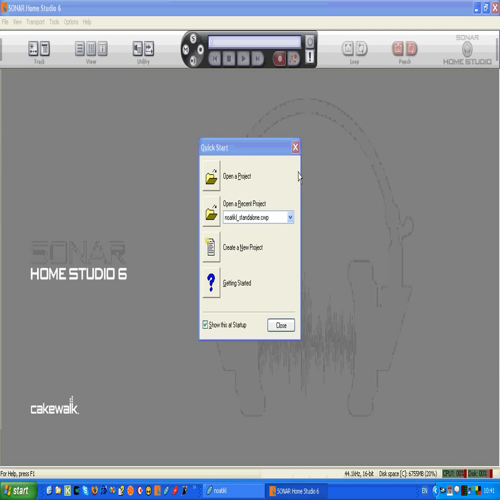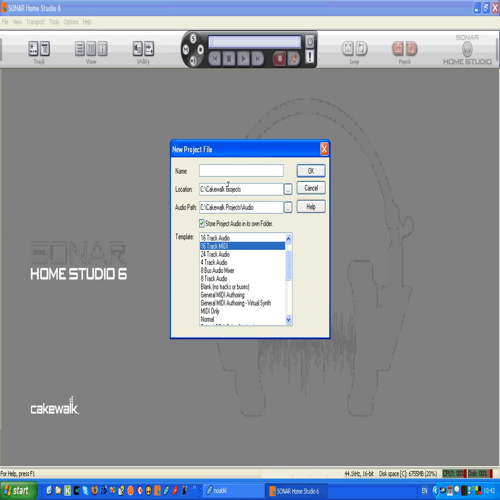In this tutorial, I'll talk you through creating your first Sonar project for noatikl. Start by creating a new project. It's a 16-track MIDI project.